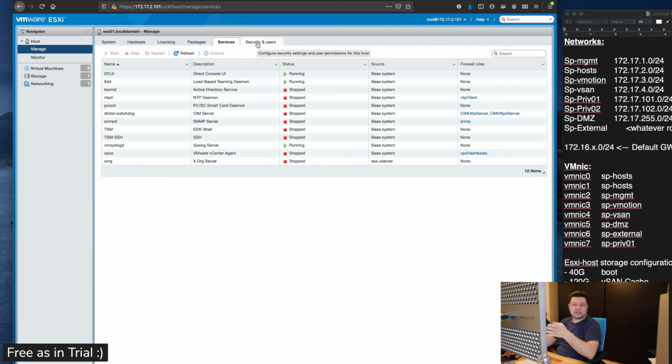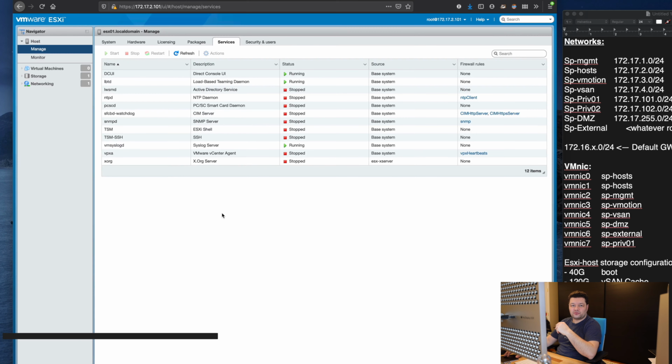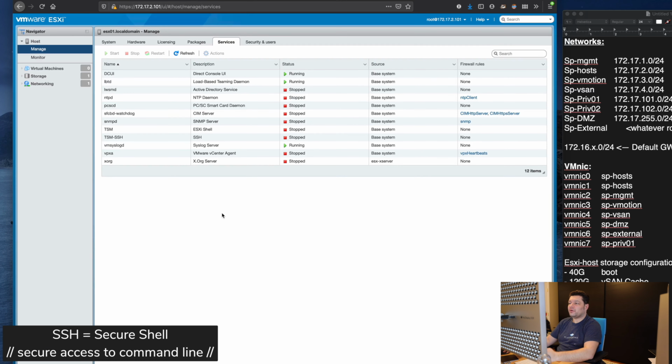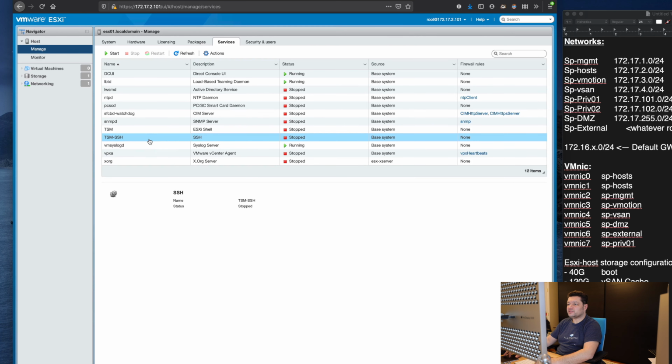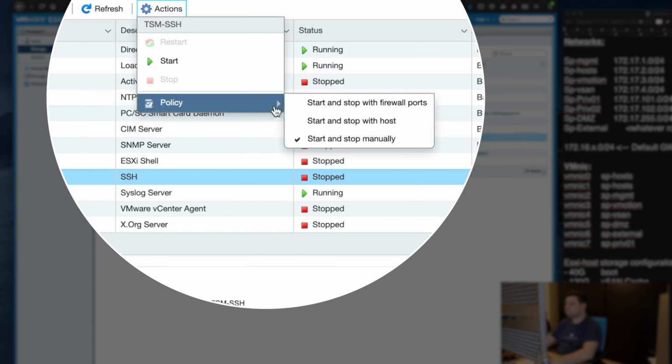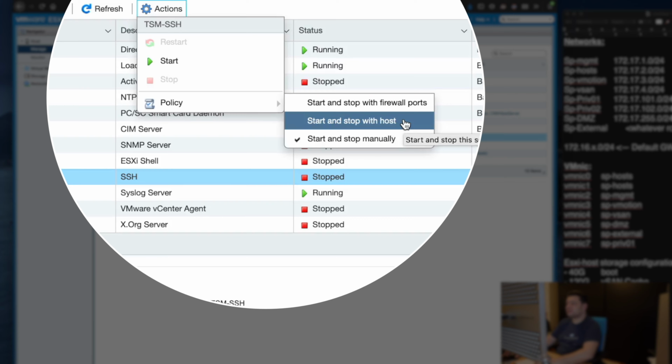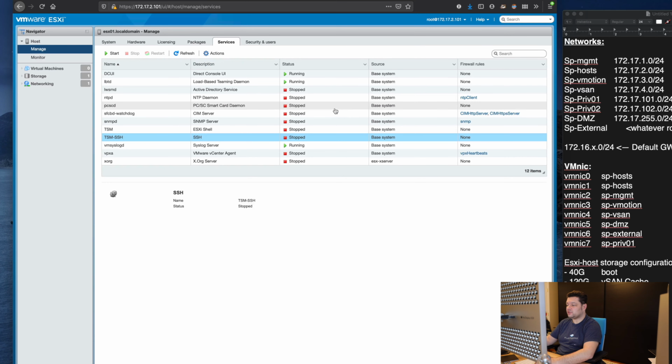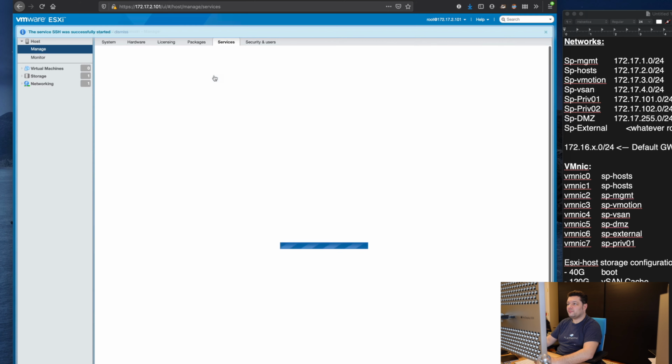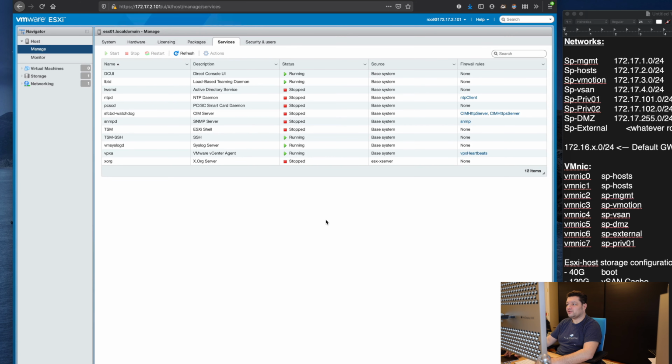One thing I want to enable is services. I like to be able to connect to my host via SSH. So you can use terminal to directly dial into the host and maybe run some commands or whatever it is that you need to troubleshoot it later on down the line. So this particular service called TSM SSH, we're going to hit actions and tell it to start and stop with the host. So every time the host starts up, this service will start. However, we also have to start it right now because it doesn't automatically do that.